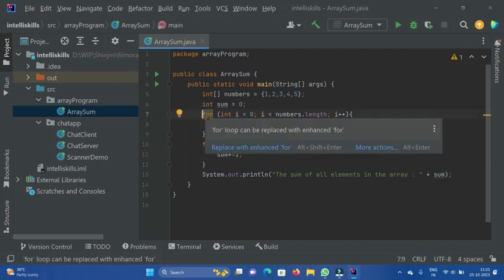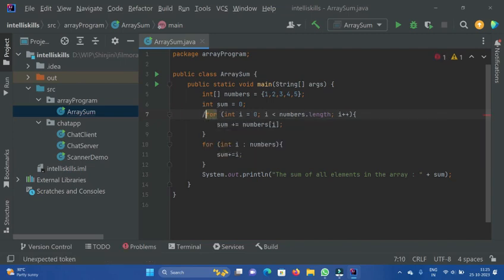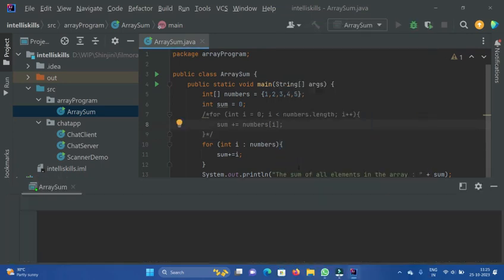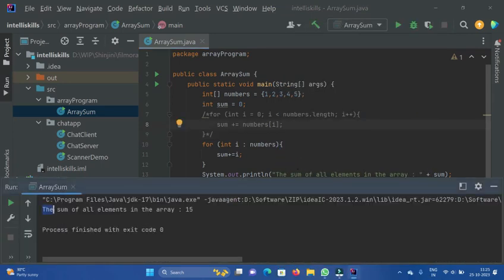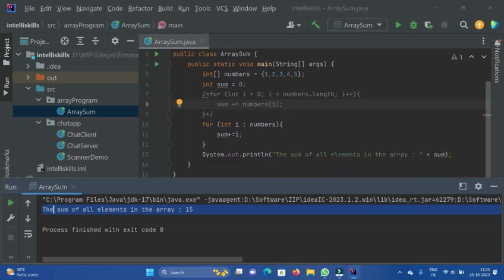Let me run the program. First, we'll comment out this one. You can see it has printed the same result. The sum of all elements in the array is 15. This is a more precise and useful method. It is more recommended from my side.